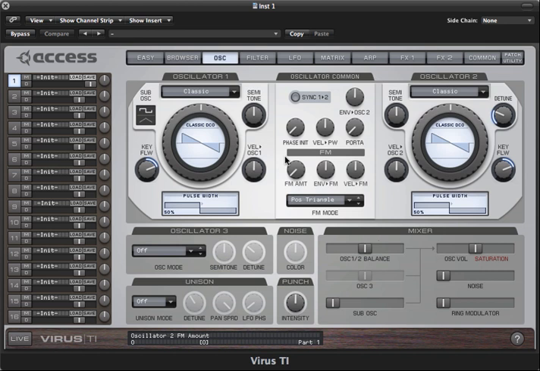And I think it's fair to say that their flexibility and character have played a major part in the success of the Virus. Now, there's a fair amount to talk about with these oscillators, so I'm going to present them in two parts, and in part one, I'll be focusing only on oscillator 1. So firstly, I'm just going to set oscillator balance all the way to the left. So for now, we'll only be able to hear oscillator 1.